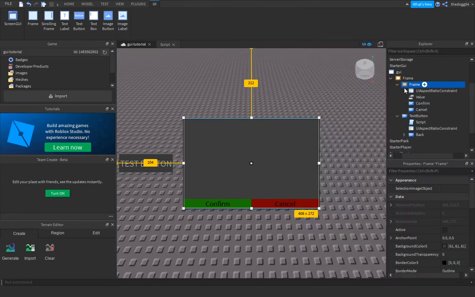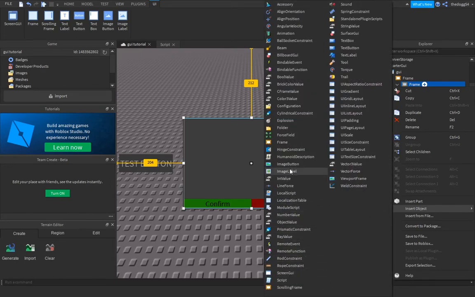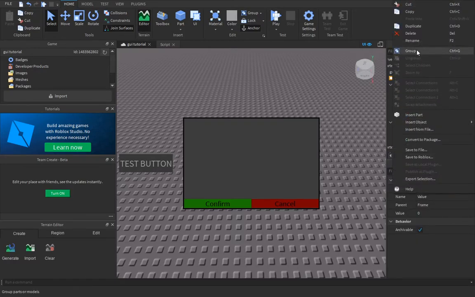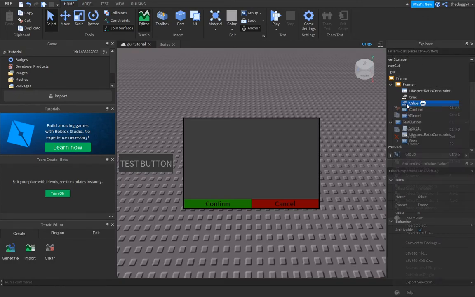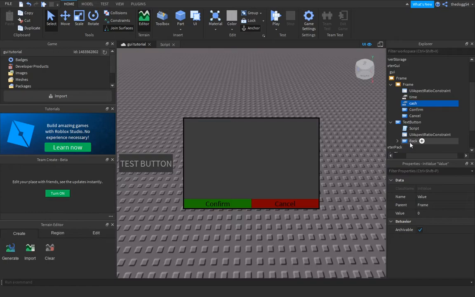Obviously you wouldn't have int values in here because people can just change it. But let's say we had a value of like time and cash or whatever. We're going to have Roblox do some math, which is great. So let's say time is 100, and cash is like 200.